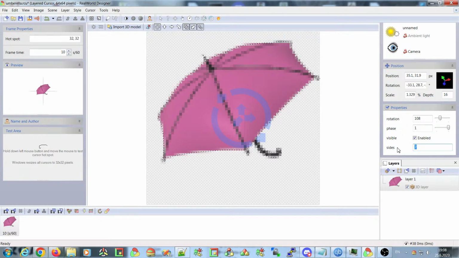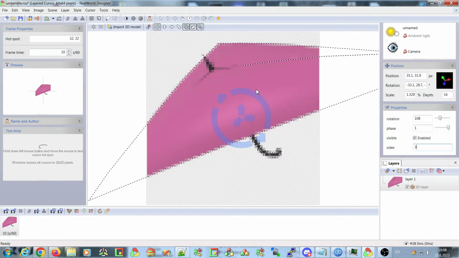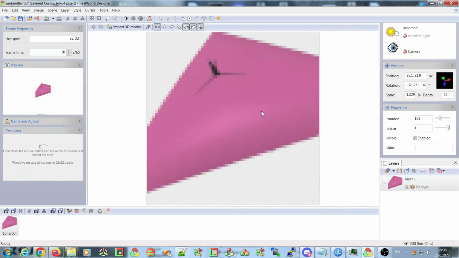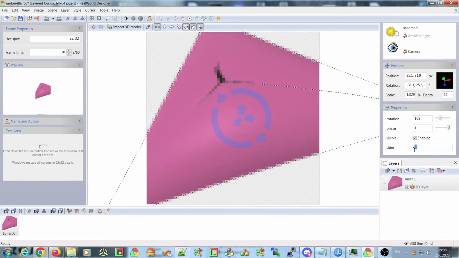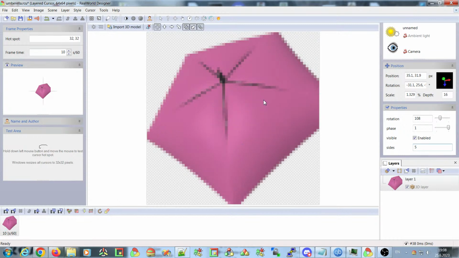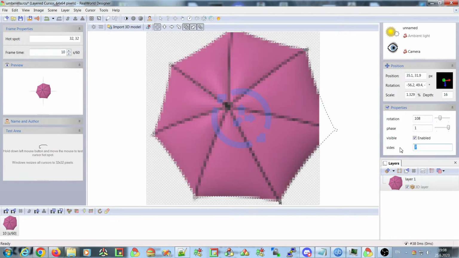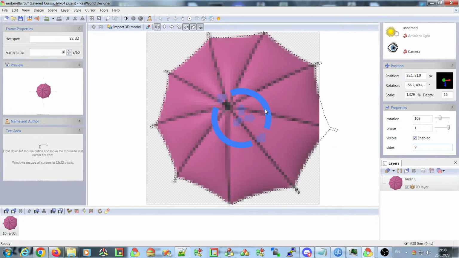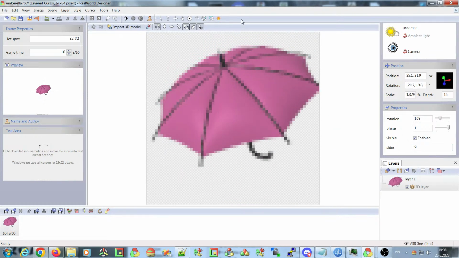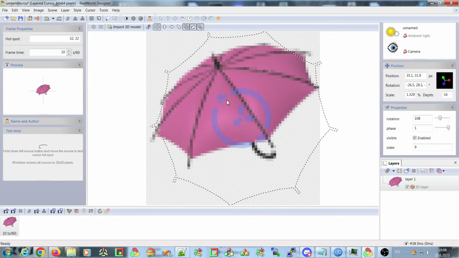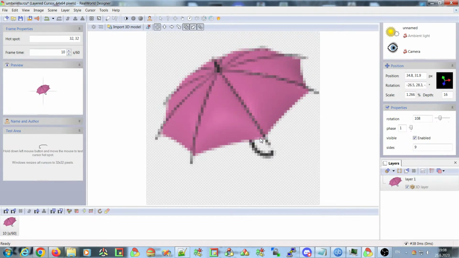If I change it, for example, to 3, it doesn't look much like an umbrella. Maybe 5. It has 5 sections, but the default is 7, and it's probably the best, but you can use more if you want more. So let's keep it at 9. You can see that there are glitches. Maybe make it slightly smaller.